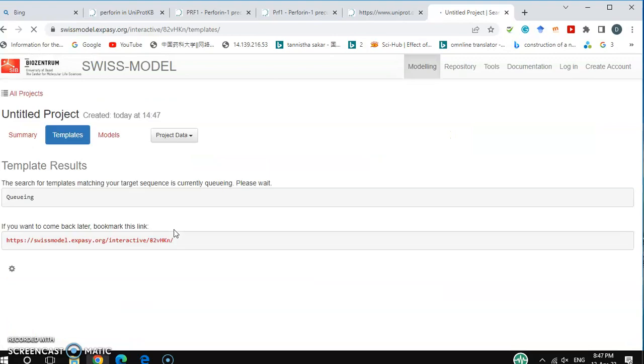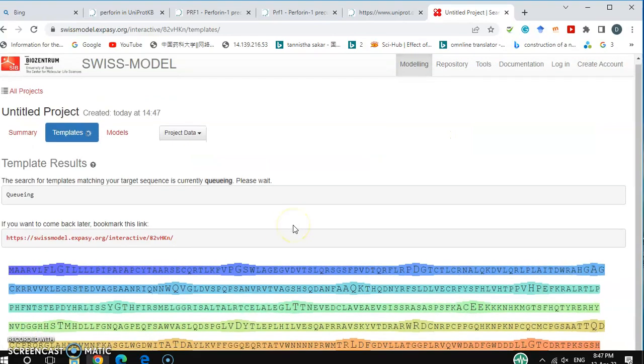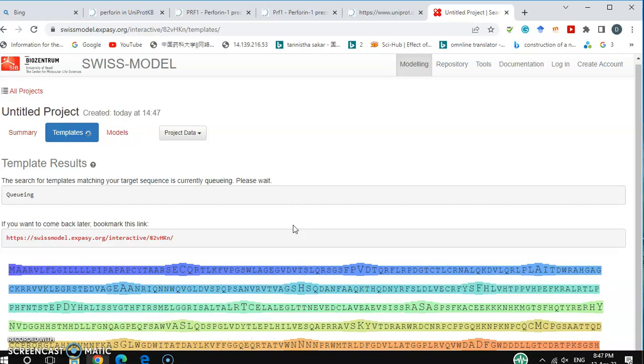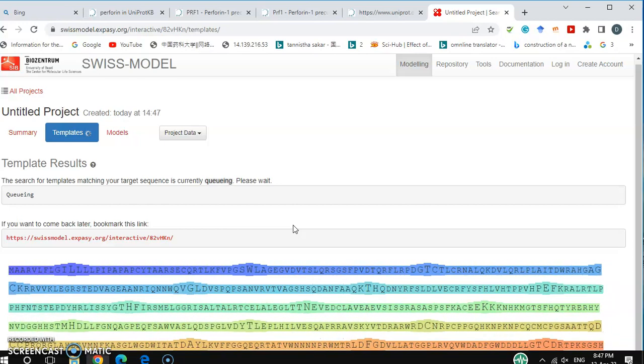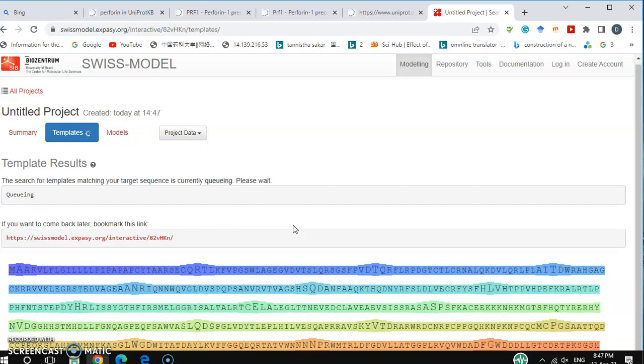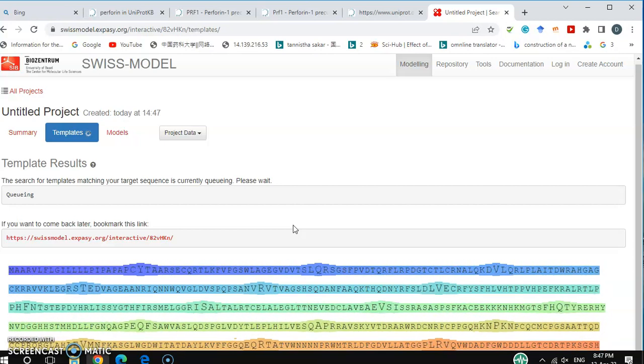It takes a while, because it depends on your network speed and also the length of your structure. If the structure is very big, it might take a longer time.